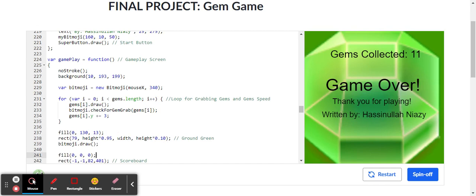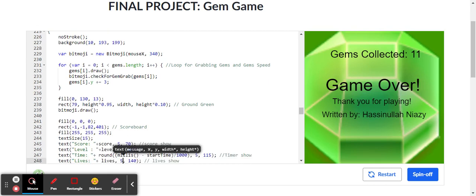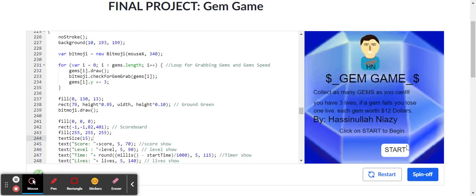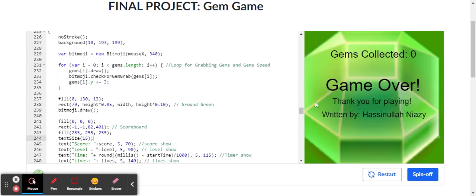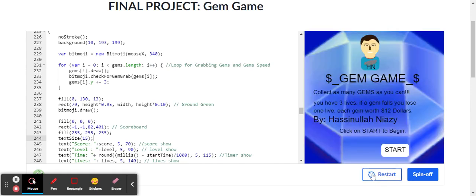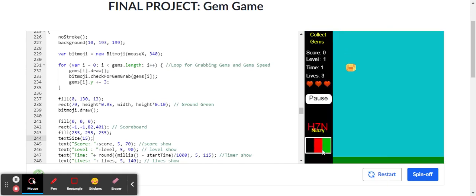Also, this is our ground, and this is Bitmoji dot draw prototype, so it draws our Bitmoji. This is our scoreboard, like decoration. If you see these scoreboards, this is the black screen and scores, labels, time, likes, pause button, and this is the flag of my country. For this decoration, this is my name. Here is the game name.